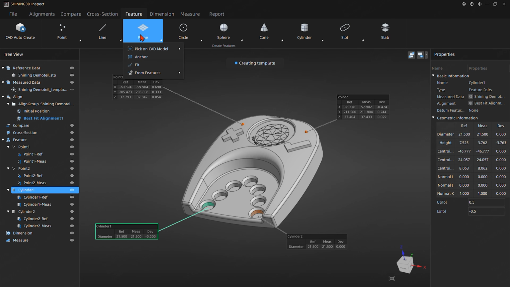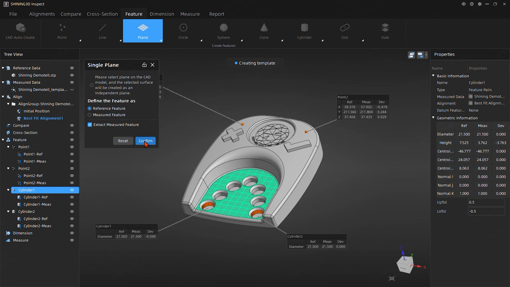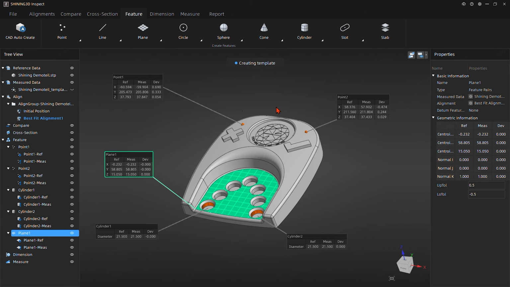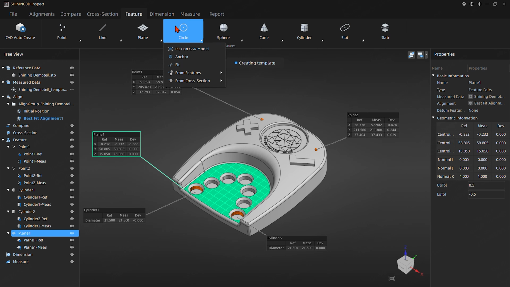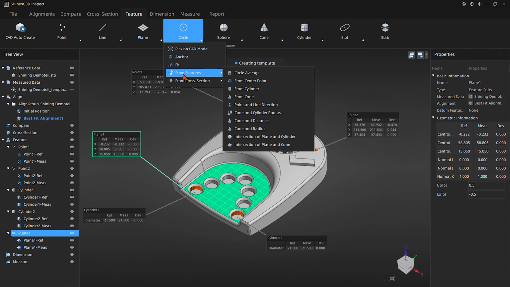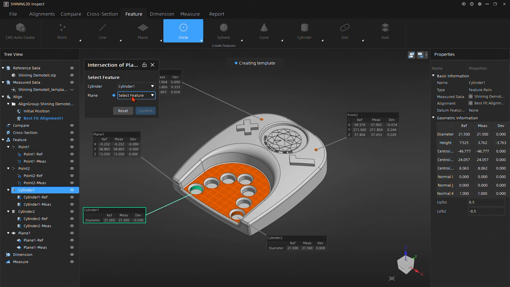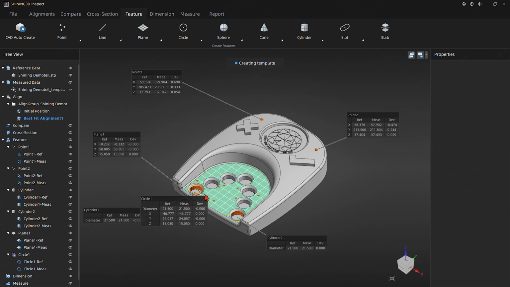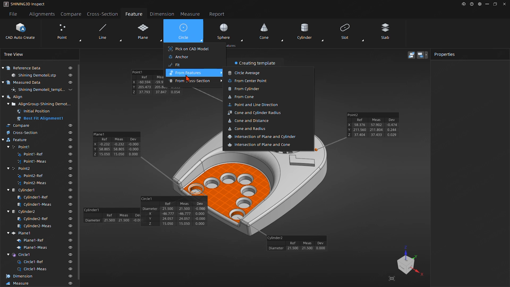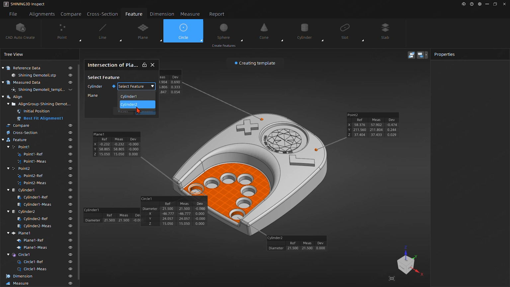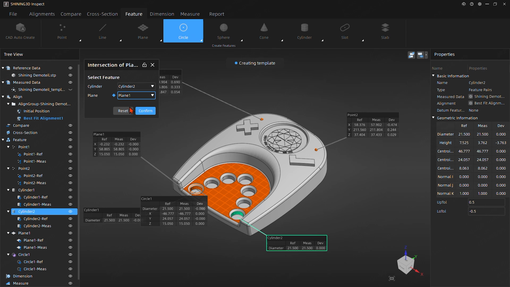So next is that we might want to have the plane also, this time as a single plane, and confirm. Next is that we could generate some circles in here, and I will do that from features, plane and cylinder. So we can get our cylinder 1 and plane 1 for the first circle, and same thing from cylinder 2 and plane 1.